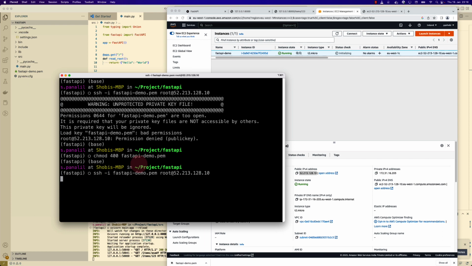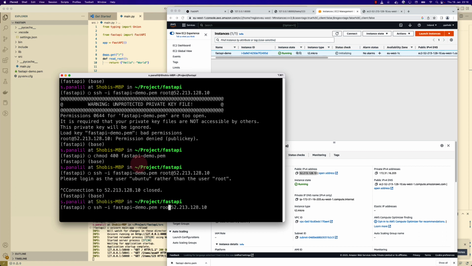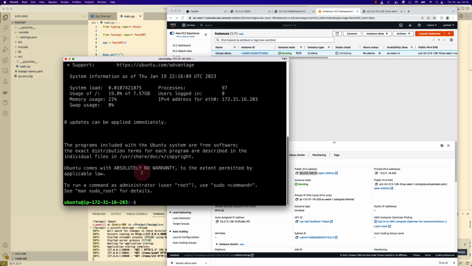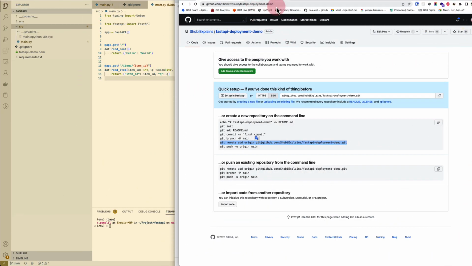issue the command again. Please log in as the user ubuntu rather than the user root. All right, let's do it. Ubuntu. Yes, we are into the server. First of all, let's replicate our local setup, or let's set up a project inside the server, which is very simple. You can copy with a git clone or any other kind of process. Let's do that quickly. All right, I just set up this project.